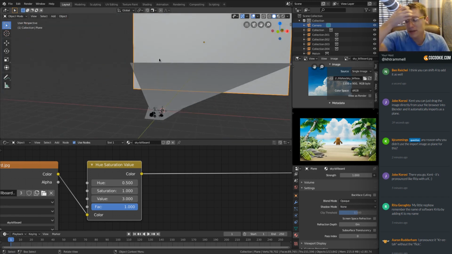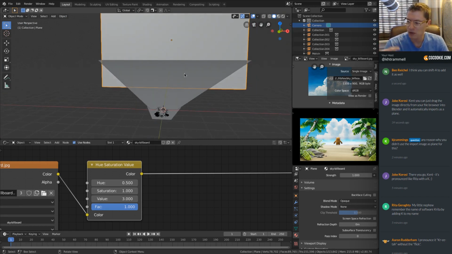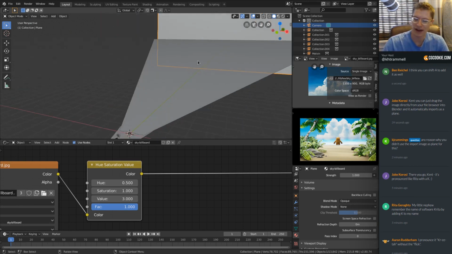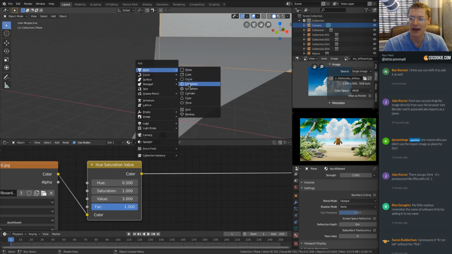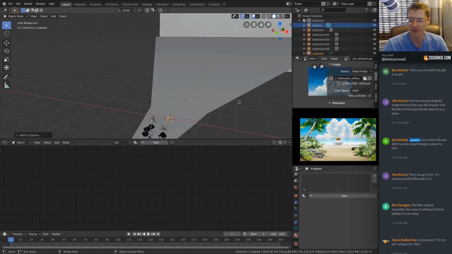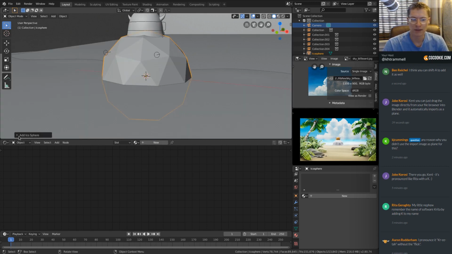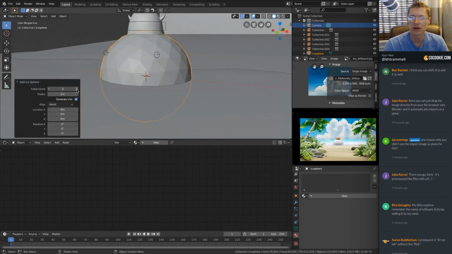Okay, great. So that's the first thing off the list. We can mark done. Next, we can move on to the islands. This will definitely take the majority of the time, but it's a lot of fun. So let's hit Shift A, and I'm going to add an icosphere. Maybe change the resolution, the subdivisions, up to like 4.